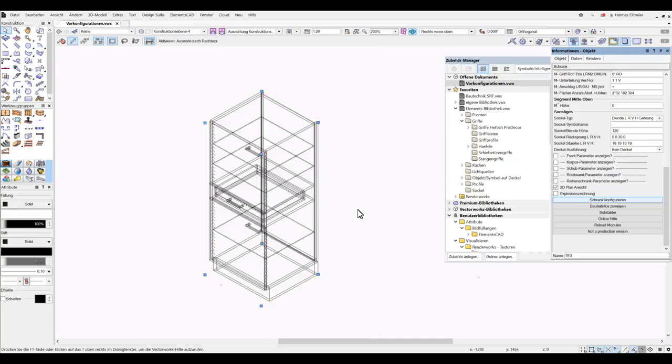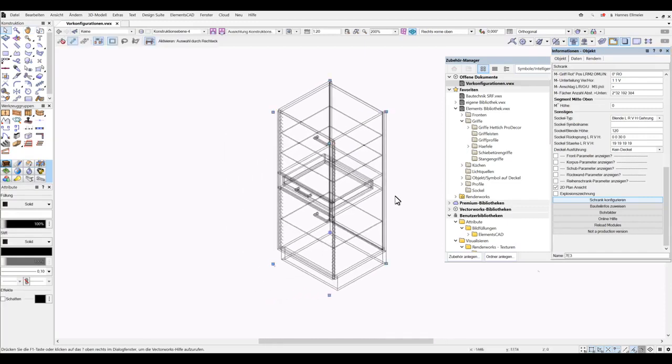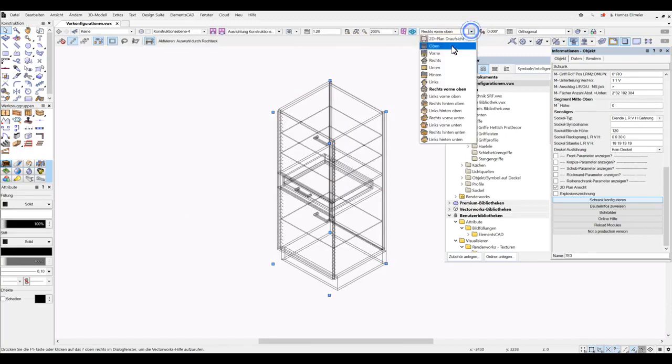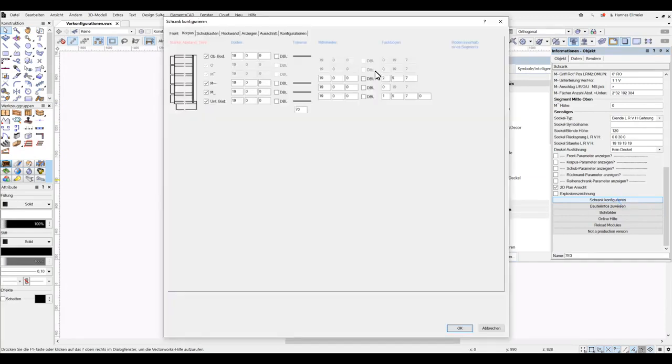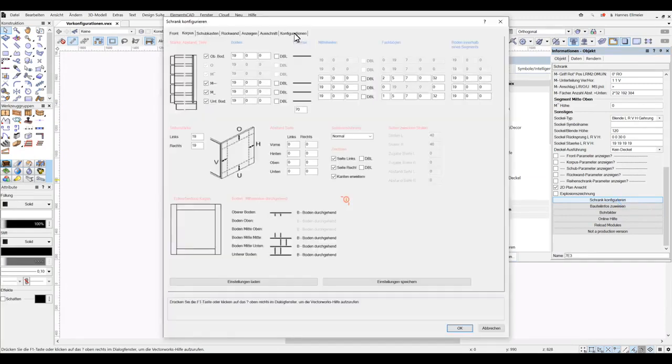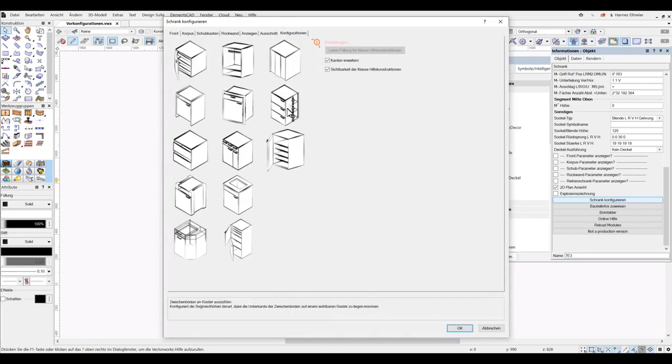In this example, we have a cabinet that we want to align with the intermediate shelves in a grid. For this, I simply select the right view and double-click or choose Configure Cabinet. I click the Configurations tab and the Intermediate Shelves graphic. Here, I have the grid that I define as 32 mm.